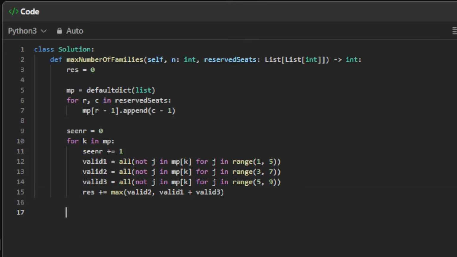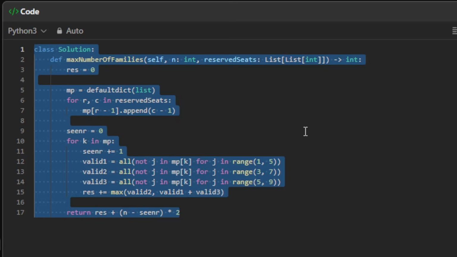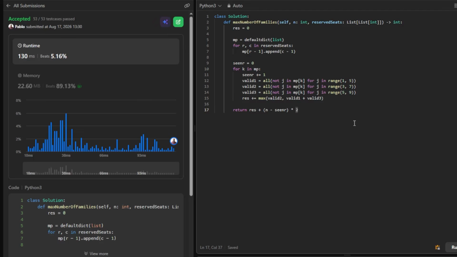And down here, after the for loop, we can return the result, but we still need to handle empty rows. So here we add the total number of rows minus the number of rows that we have already seen times 2. Remember that we add 2 blocks per row. So let's submit this and see if it works. As you can see, this works and it's efficient. Maybe you can make the code slightly more efficient, but this is already efficient in terms of time complexity, and I think that this is reasonably intuitive too.